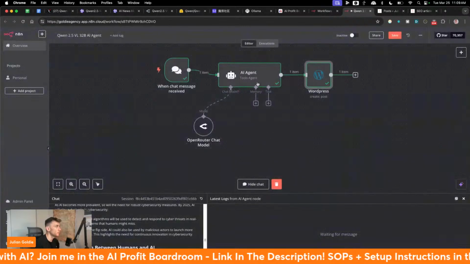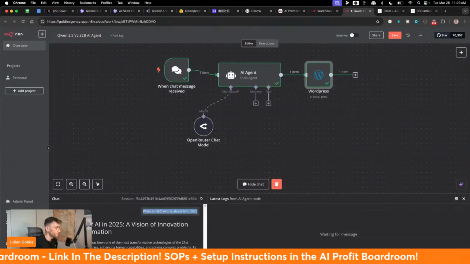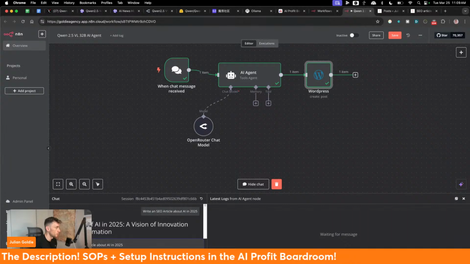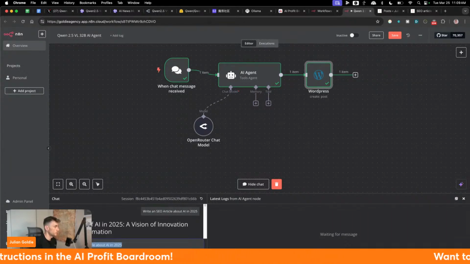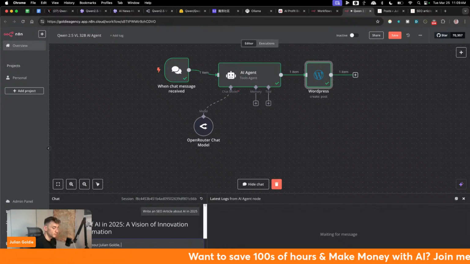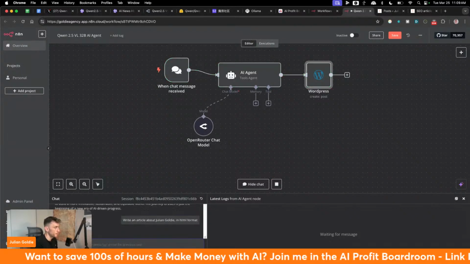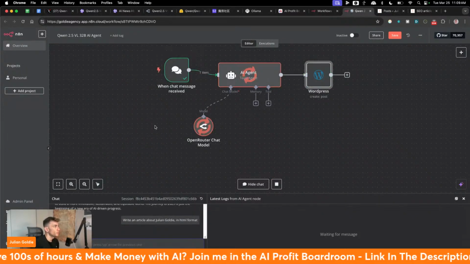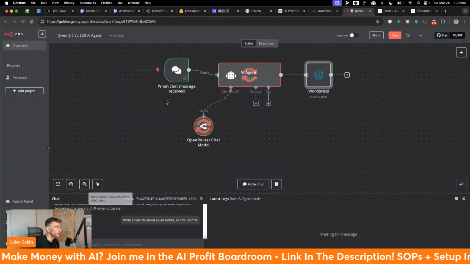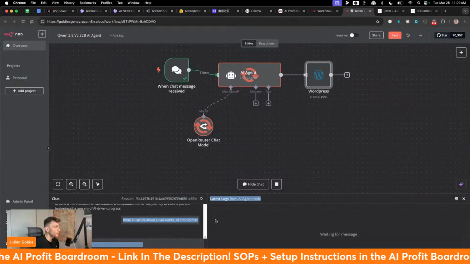We'll go back to the AI agent workflow. We're going to say now, okay, write an article about Julian Goldie in HTML format. All right. So now it should write the article in HTML format. We're plugging this through the AI agent. Obviously, there are much better prompts for this.